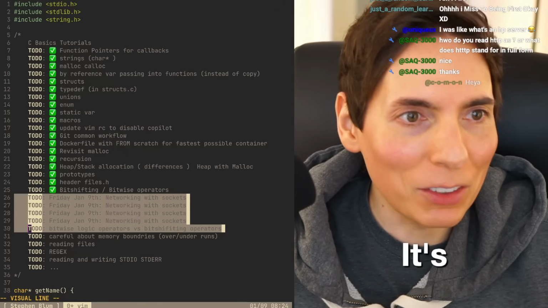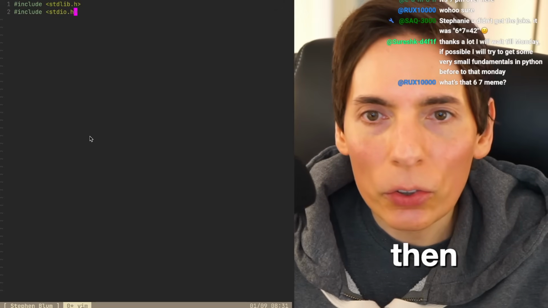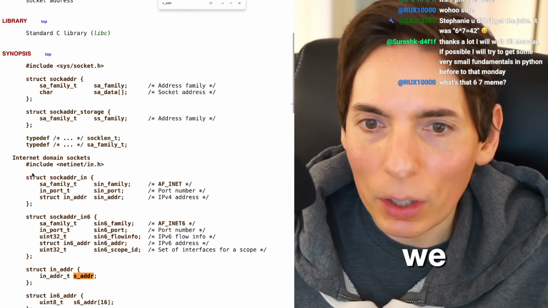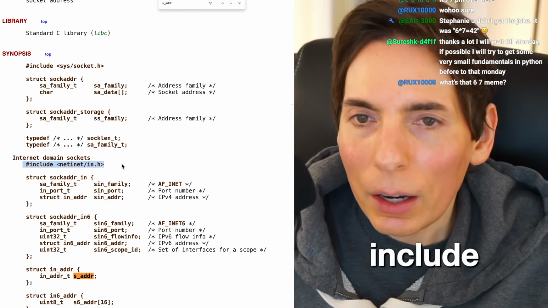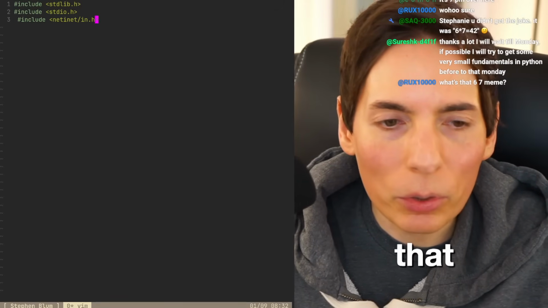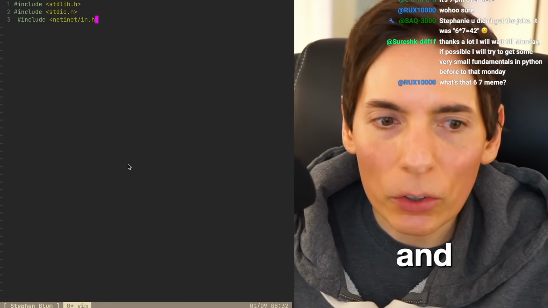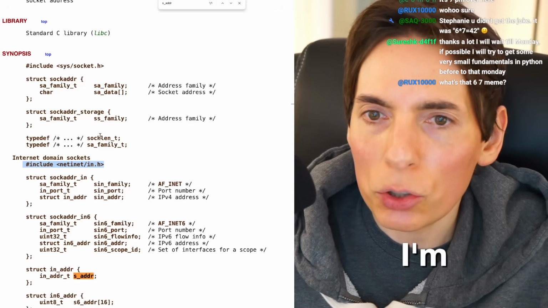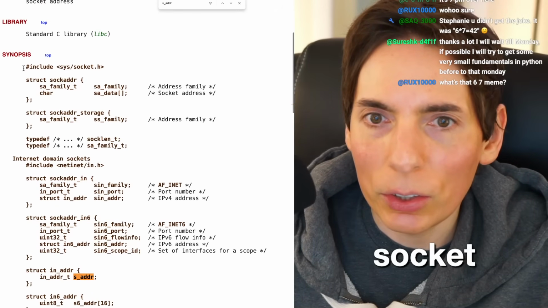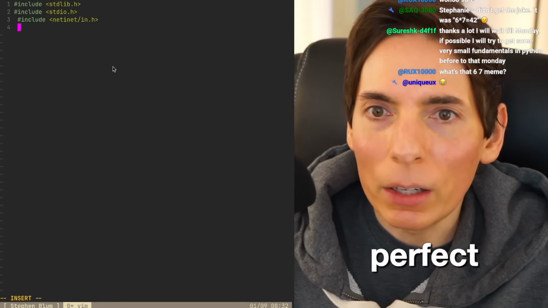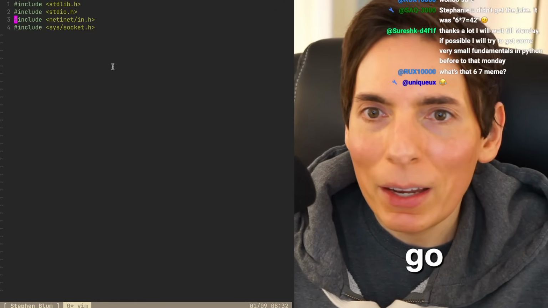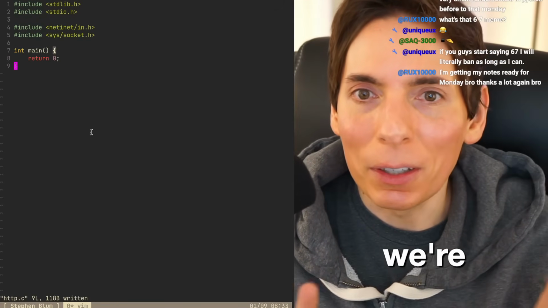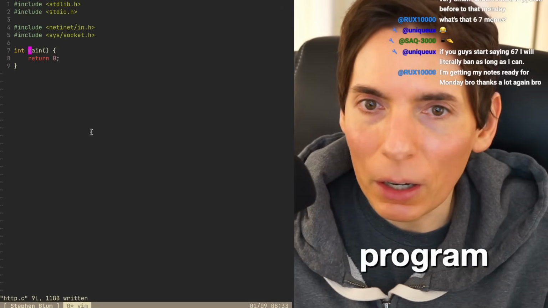It's pretty neat. It's io.h, and then we also need some sockets in here. I include inet in, probably that. I'm pretty sure we need a socket. Here we go, it says sockets. Perfect. So here's our networking stuff. We'll be doing some socket programming. All right.